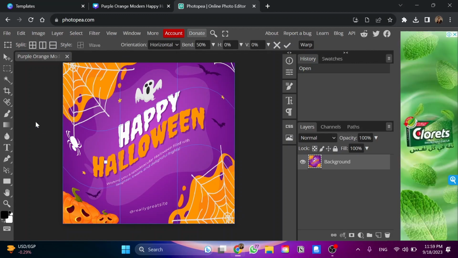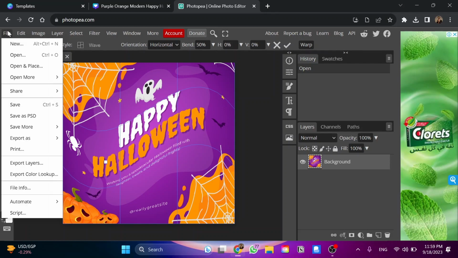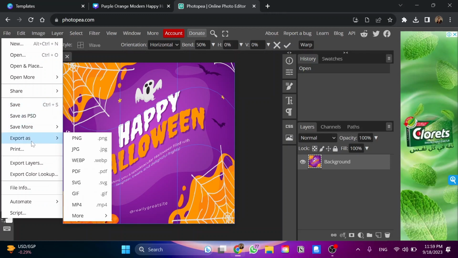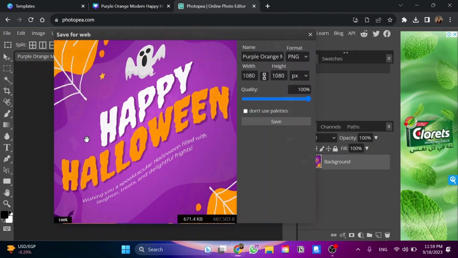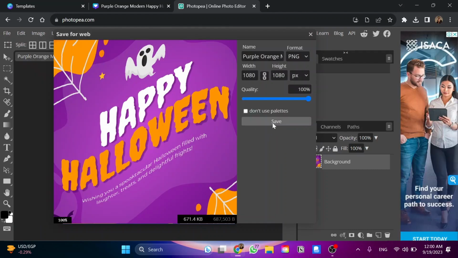And that's how you can create a wave picture. So let's download it over here, click on file, and then go to save or export as, and you can choose any of these. So I'm going to pick PNG and click on it, and then I will save the design.